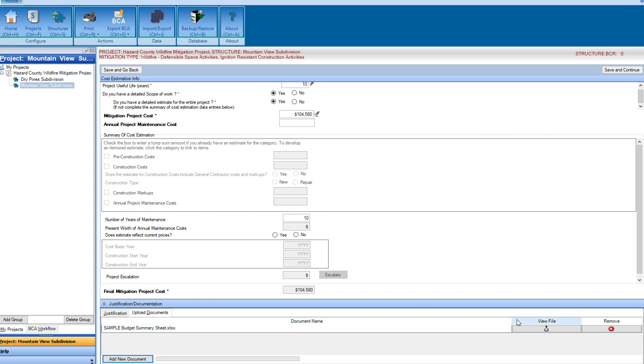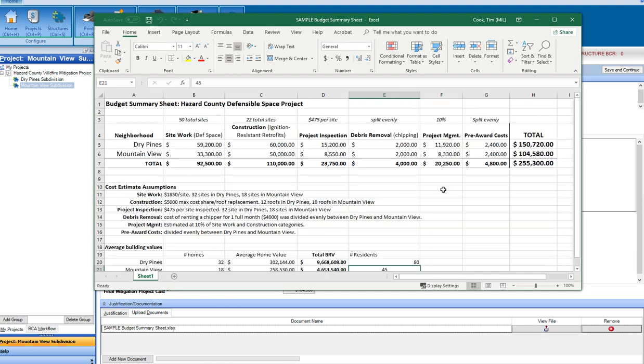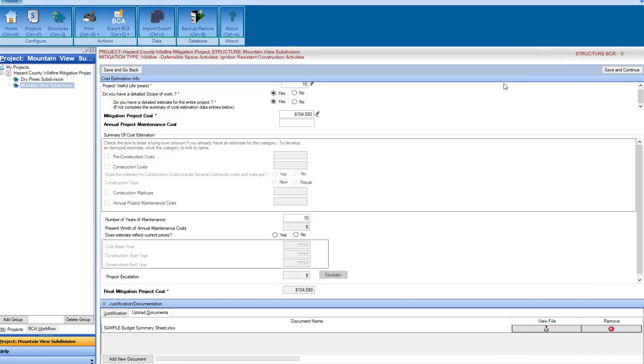There it is. It appeared right there. I can view it. I can remove it. Let's go ahead and view it just to make sure. It's opening up. It opens up in Excel, not as a PDF. So if you don't want anybody messing with this, maybe you want to PDF it first and then attach it. Either way works for me. Okay, so we've justified that box.